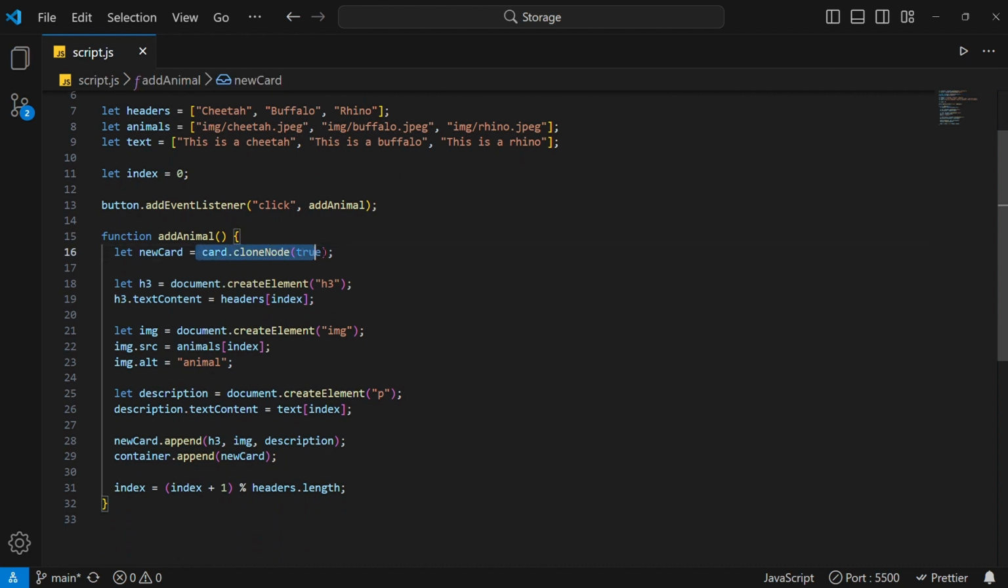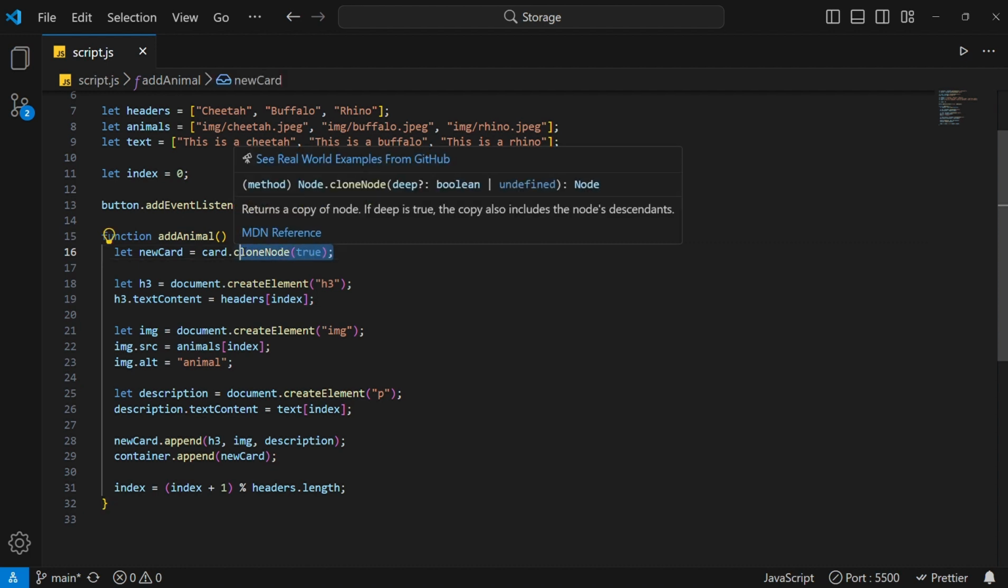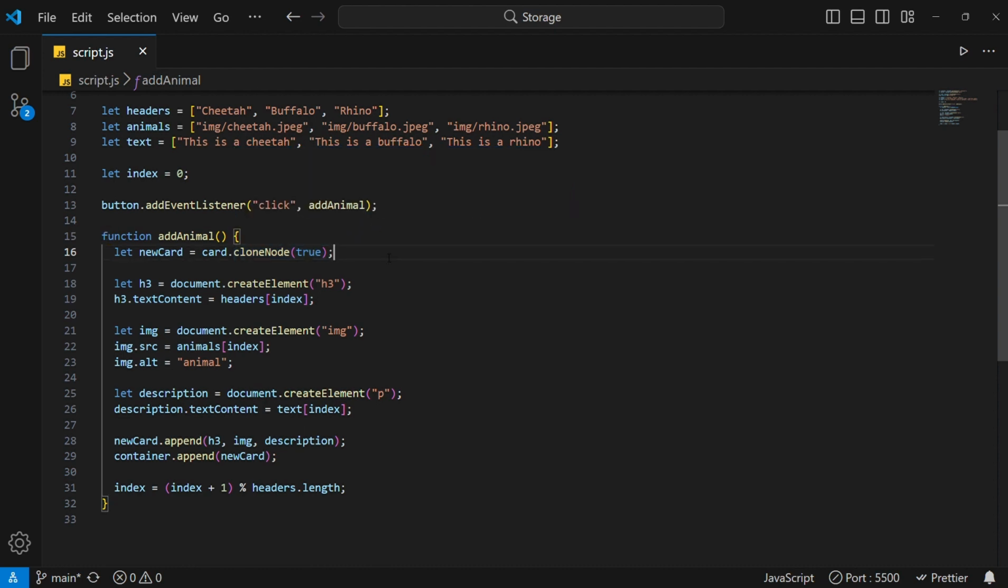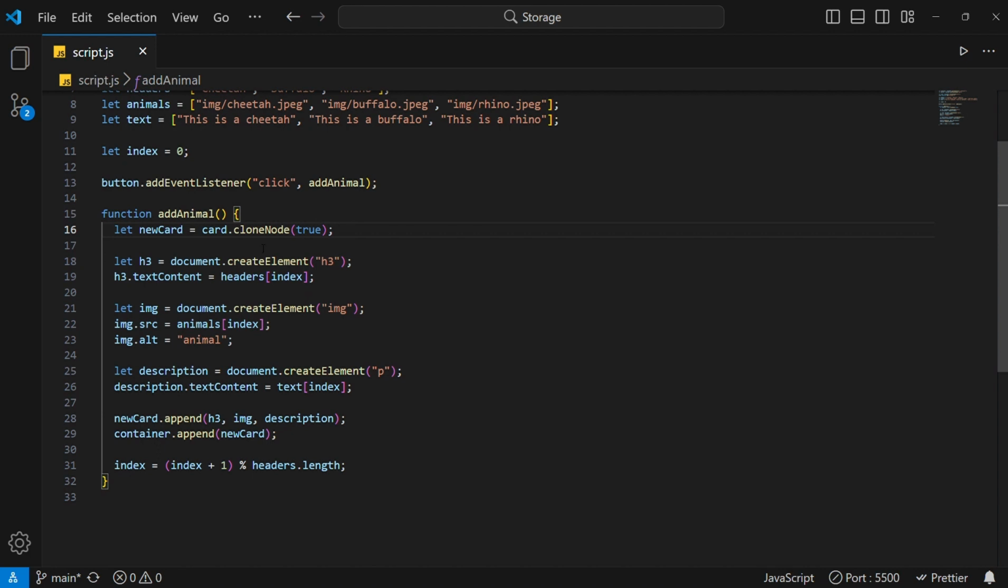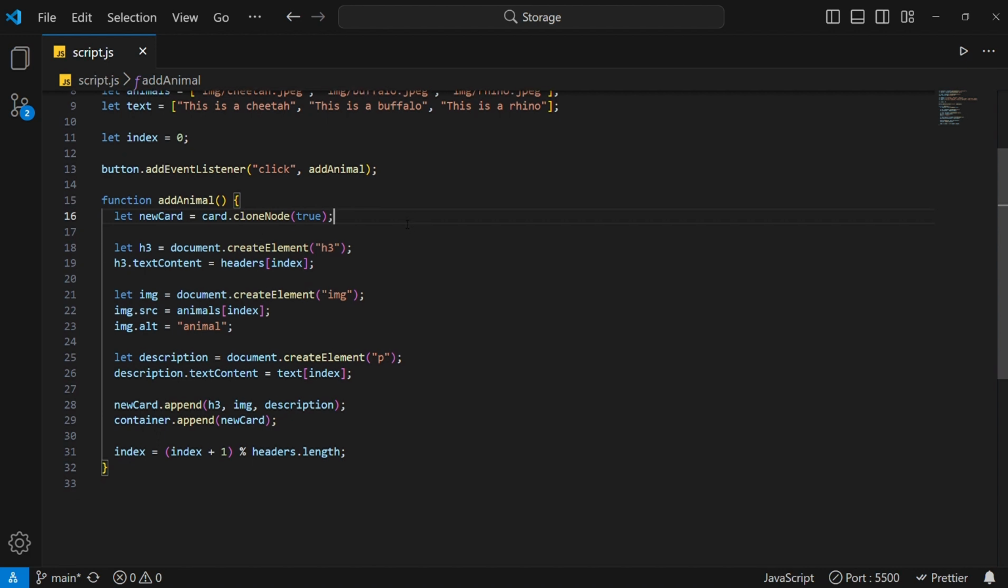When this function add animal is called, I'm going to clone that card element and store it in a new card object. I use cloneNode such that we only get a copy of the node. If you directly append it, then it will be modifying the elements of the already passed card. So when you use cloneNode, it just duplicates and then modifies the duplicate.